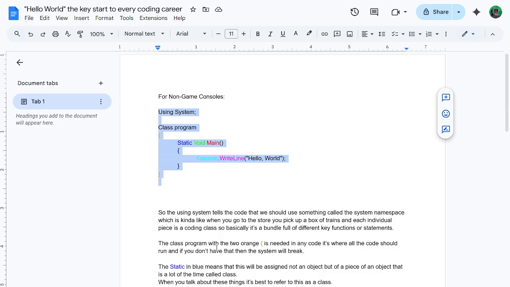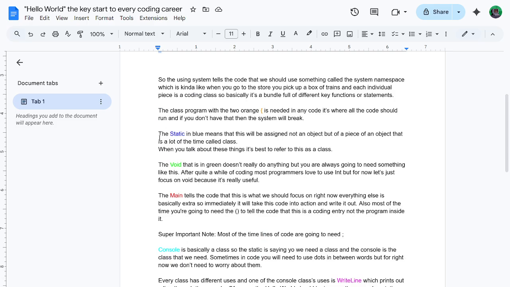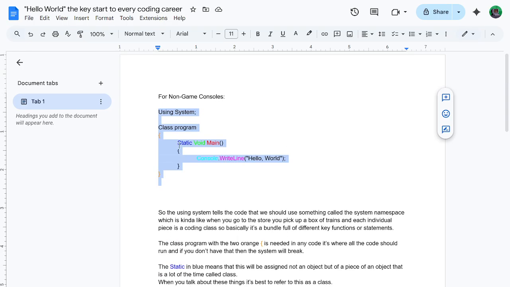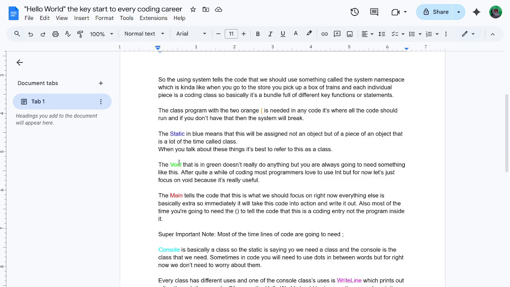And then the class Program is needed in any code, and it's where the code should run. If you don't have that, then the system will break. So what I mean by that is this class Program and these things right here, these two. The static in blue means that this will be assigned not to an object, but to a piece of an object that is a lot of the time called the class. When you talk about these things, it's best to refer to this as a class.